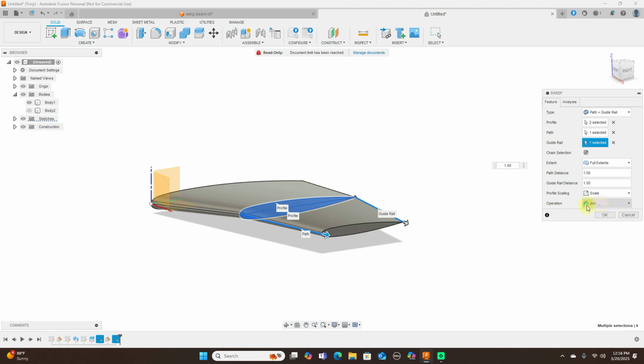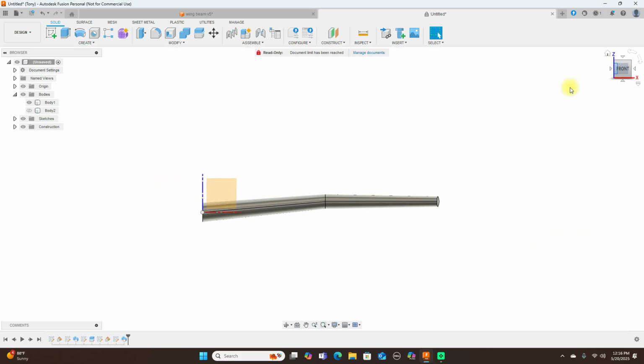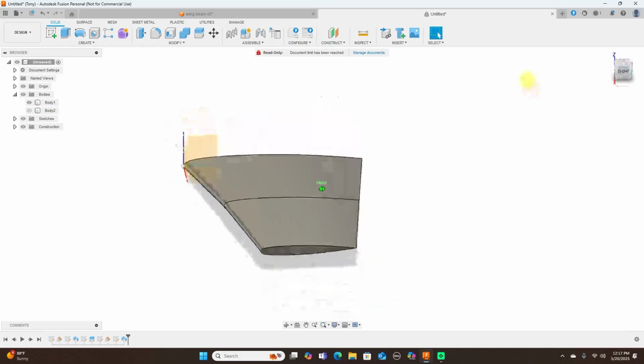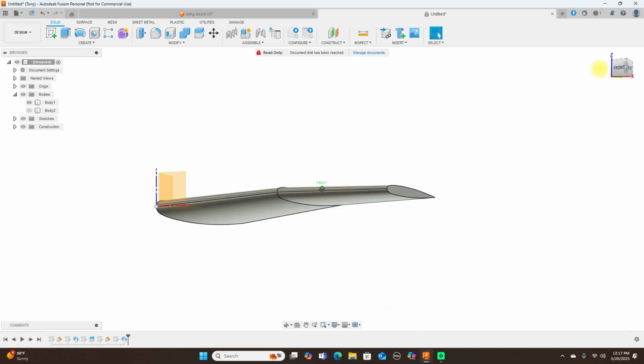Now this operation is to join, so this is going to join these two halves together here. And you could have just select new body, then it'll be 2 here, or a new component. And then go ahead and click OK. And there we have our wing. And that's how you do that.